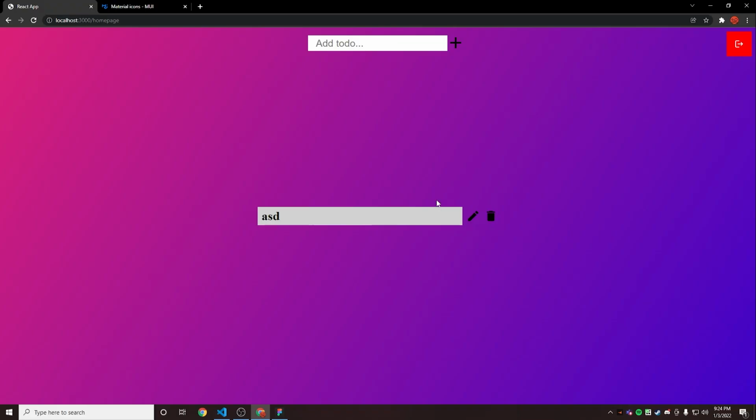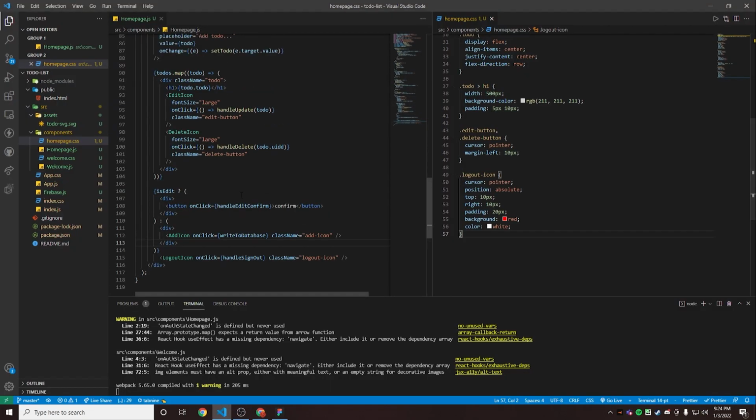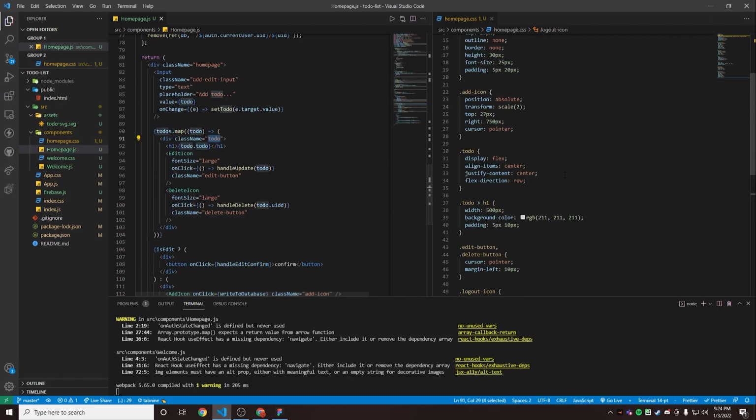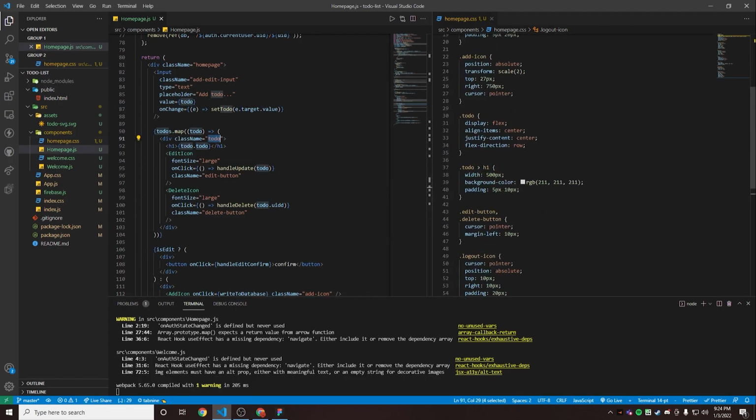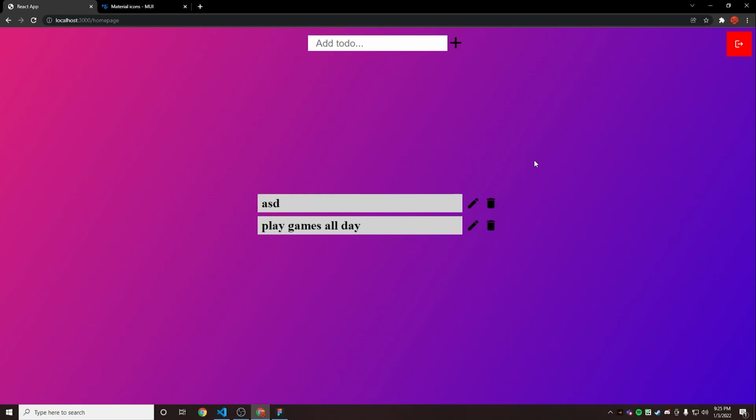Yep, that's good. So let's add a to-do. Let's call it play games all day. Plus, okay, so we need a margin here. So let's apply a margin. So let's click our todo. Then here we're gonna do a margin bottom of 10 pixel. Perfect.